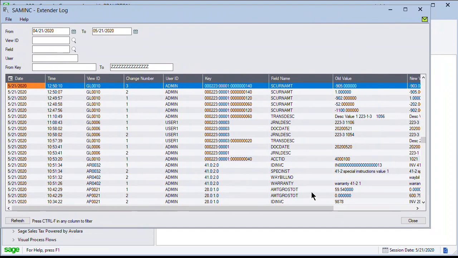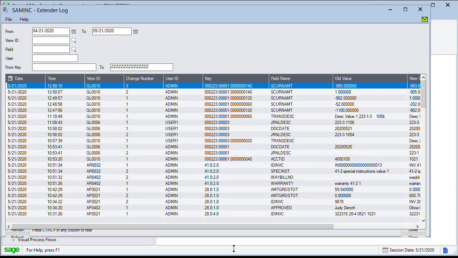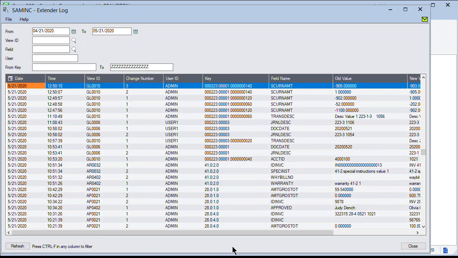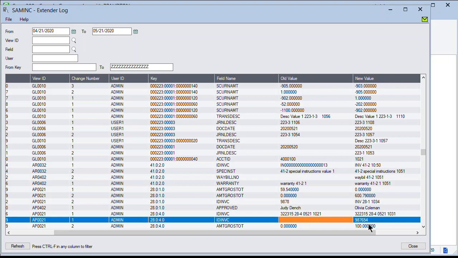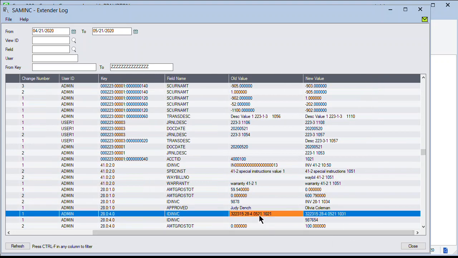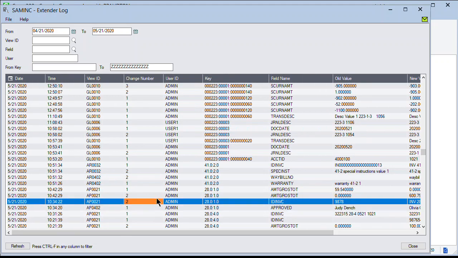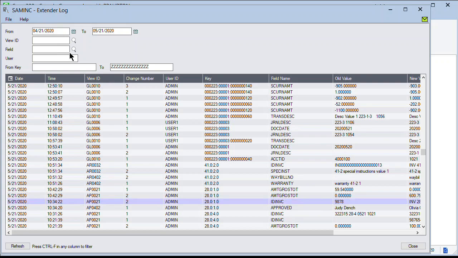So here you're seeing the log that accumulates inside the extender module for every change that has happened to the system. So in examining this, we can see that it came from, in fact, the AP view in this case, and batch 28, entry number 4, and the ID invoice went from nothing to this value. Or in this situation, it went from this value to this value. So every time any one field changes, it's going to stamp a record here that it can be reported against, or we can use this inquiry screen to narrow our search for what has changed.